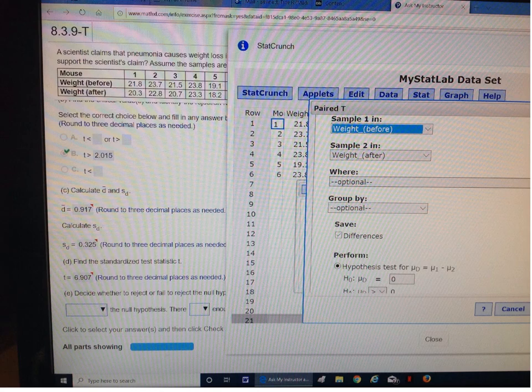Hello, I got your question about how to use StatCrunch on this one here on 839.